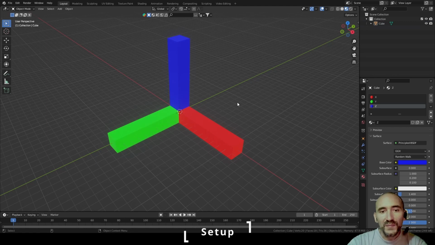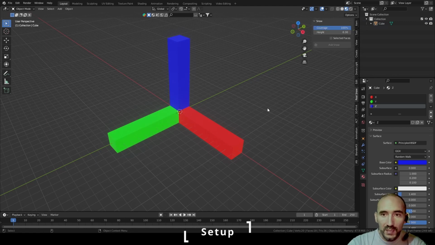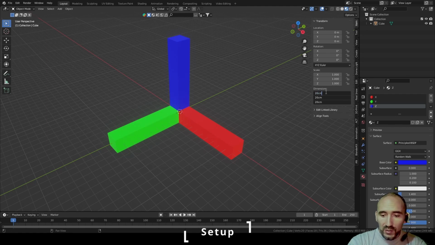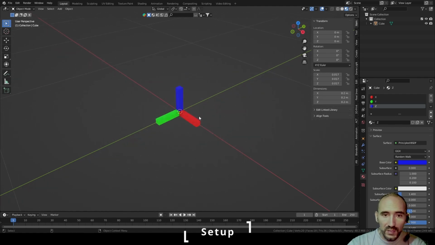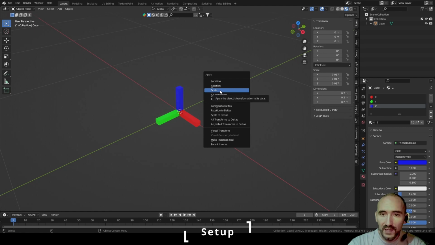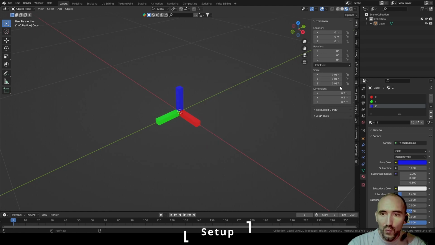So this is the asset we want to use. Show the item information, scale it to 20 centimeters for example, Ctrl A to apply scale to obtain 1 in this section, select the scale, okay, this is 1, perfect, rename it axis and save the project.